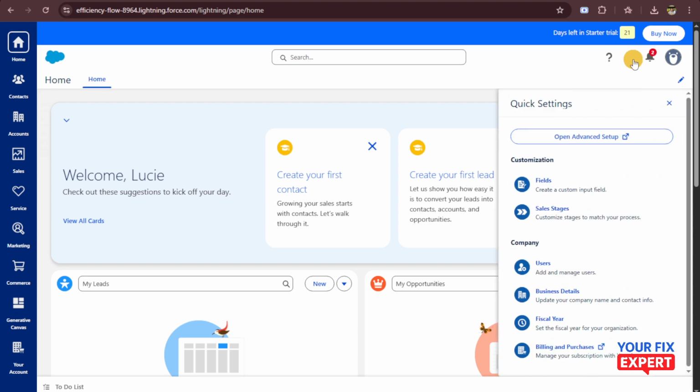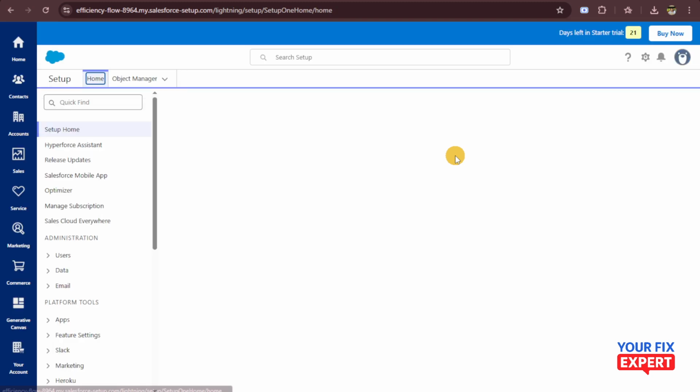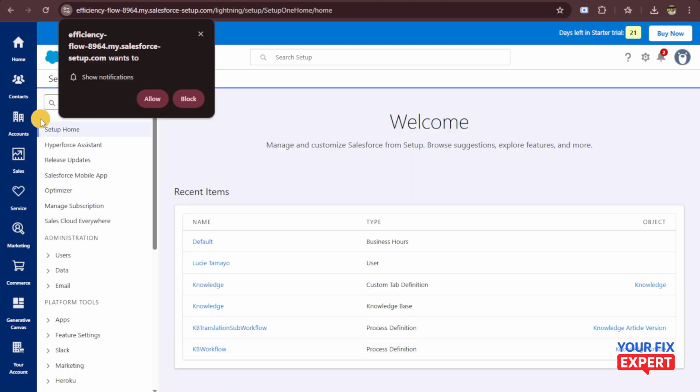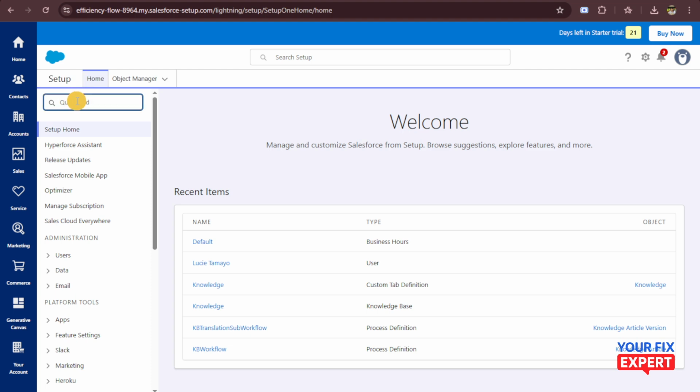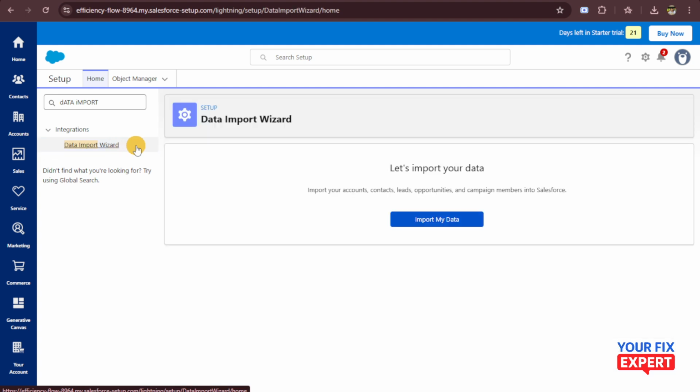Now, once you click on that, you're just going to click on Open Advanced Setup, and then we're going to wait for this page to load. Now, from the Advanced Setup, you're going to find the Quick Find box, which is right here at the top. And then you're just going to search for Data Import Wizard, and then you will be able to find it under Integrations.